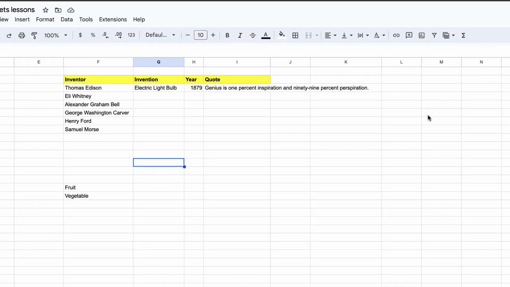Here's my inventor table, and I filled in the row for Thomas Edison, but for the other inventors, I don't have any more information about them. I just have their names in the inventor column. And I want to fill in the data about the other inventors. So I'm going to click in the cell next to Eli Whitney, and I'll type in my fill formula.